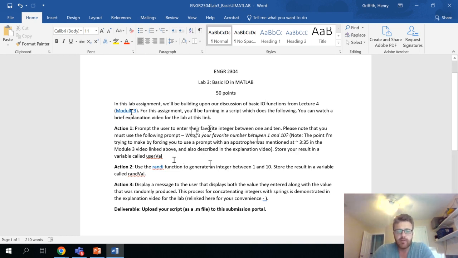In particular here, we're told to store the result of that user input in a variable called userVal. So note that that is a good variable name because it not only satisfies the MATLAB syntax rules, in this case containing only letters and numbers, but it's also good because it's descriptive. We're using camel case to kind of give the reader of our code an indication that what this is doing is storing a user value.